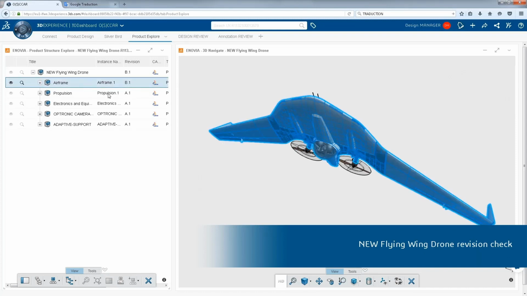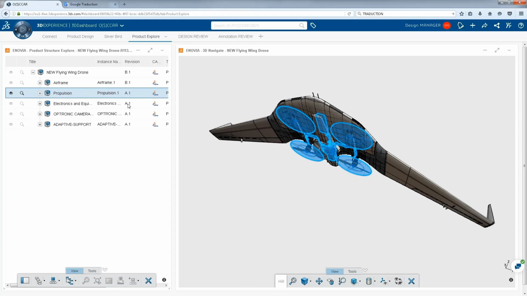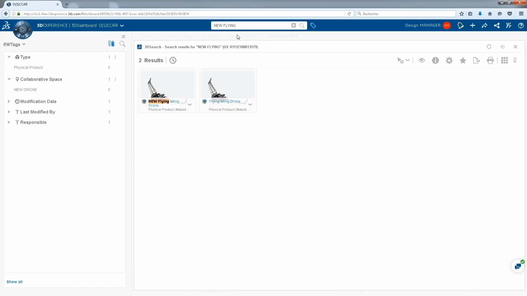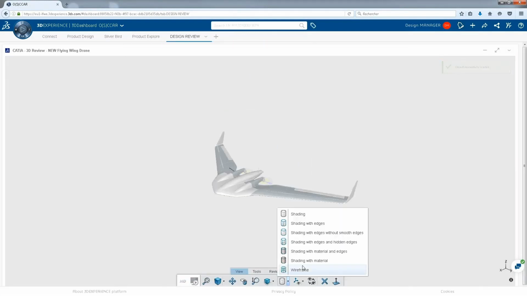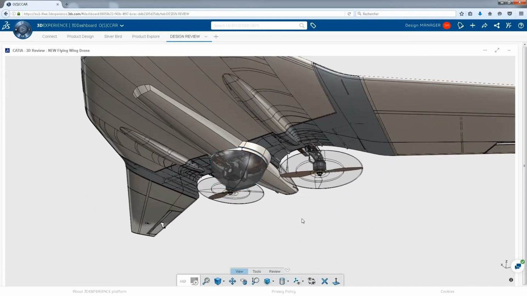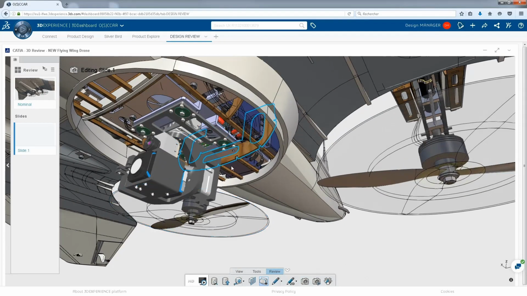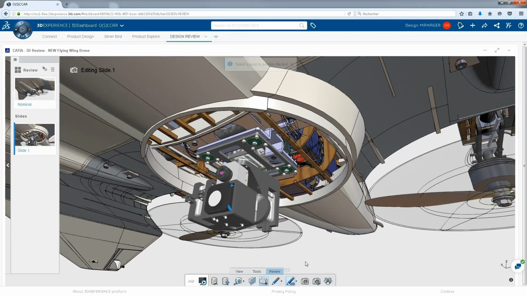First, he checks that it's the right revision and version. And then he will check in 3D that the design is consistent using the design review application. This is not simply a viewer, but annotations can be saved as slides with the product, so the comments are persistent. They can even be versioned, so it's a great way to follow and track design discussions. So the manager checks the support, the new camera, and the structural modification.